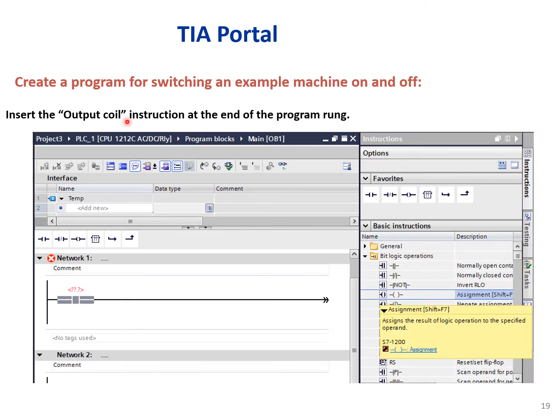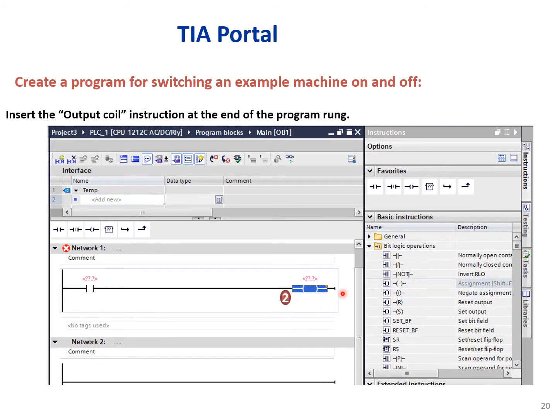Insert the output coil instruction at the end of the program rung. Okay, so here you could choose a coil, or from the bit logic operations, you could choose a coil here. Once you do so, you will see a coil. Okay, so now you see that none of the contacts and coils have any addresses so far. Okay, now we have one contact and a coil.